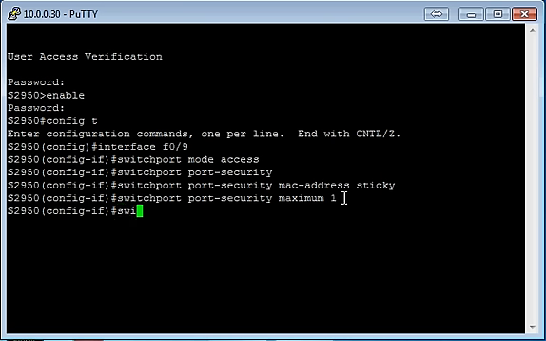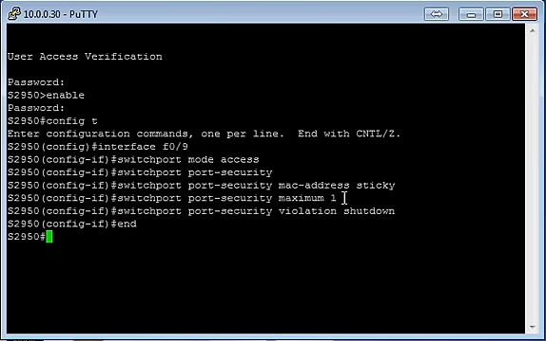So it's switchport port-security violation shutdown. What I've just done here is to say shut down that port in case of a violation. So that's it. I'm going to end this and save my config. Okay, it's saved, and after configuring that, I can use show commands to verify my configuration.